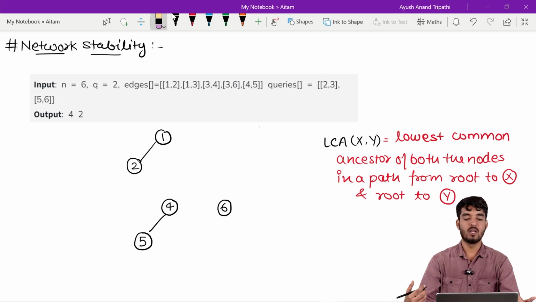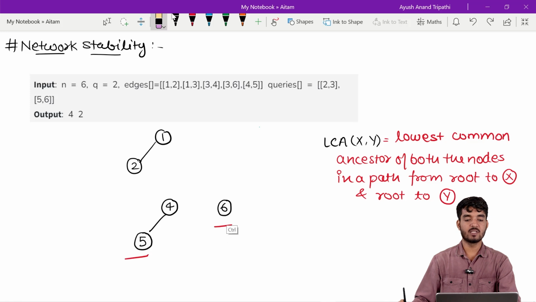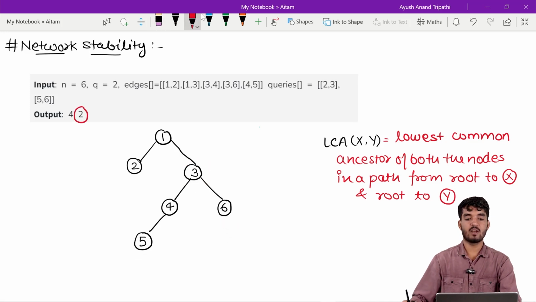Let's say this is the first component, then the second component has also size 2, and the third component has size 1. So the largest possible size is 2. So the answer for the second query is also 2. I hope the problem statement is clear to you.